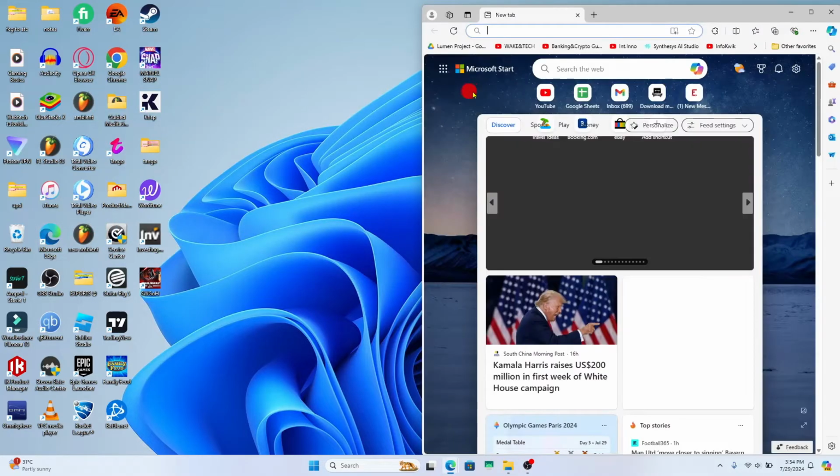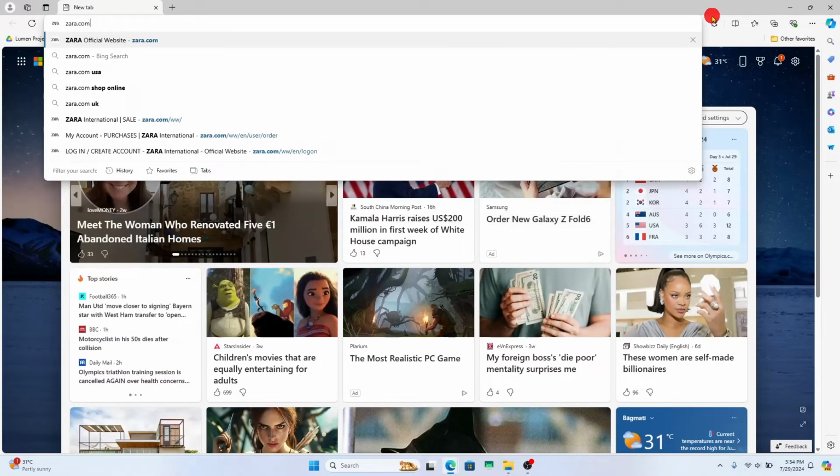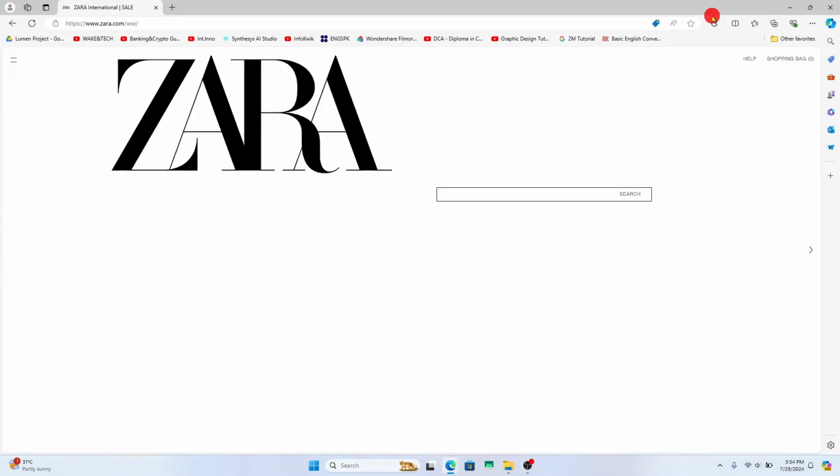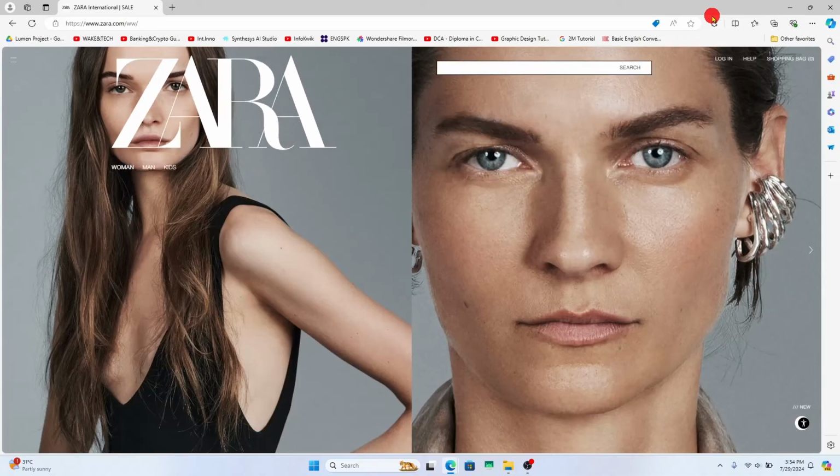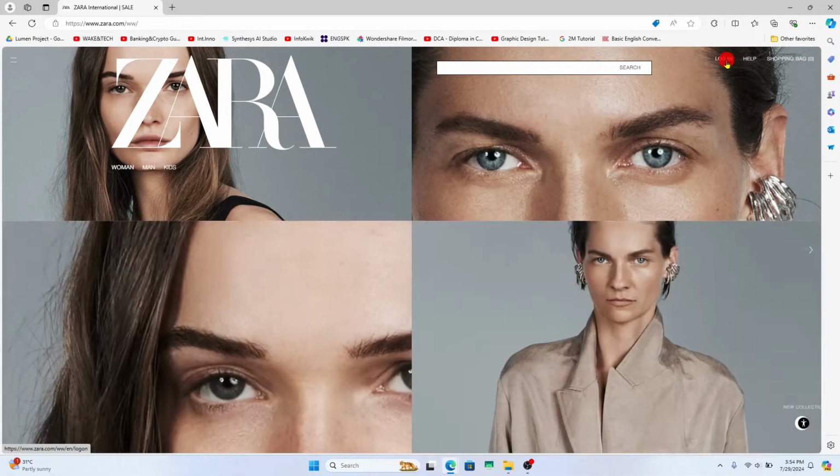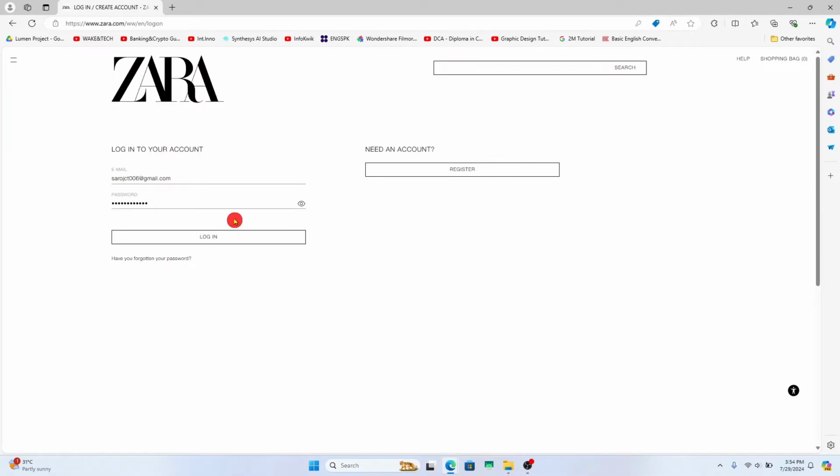First of all, open up your web browser and then in the address bar type in zara.com and press enter. You will now be taken into the official Zara website. Click on the login button at the top right corner and you will see the login section at the left.